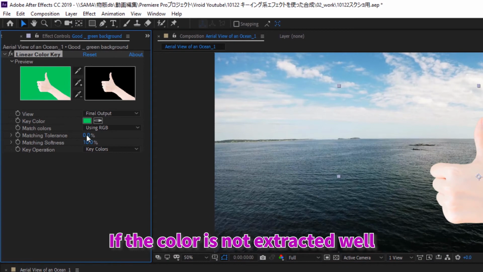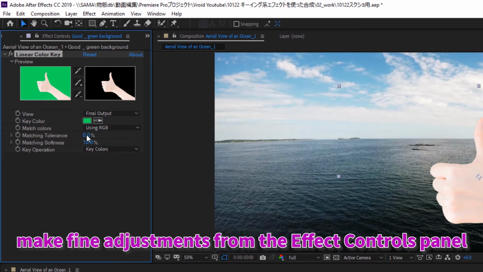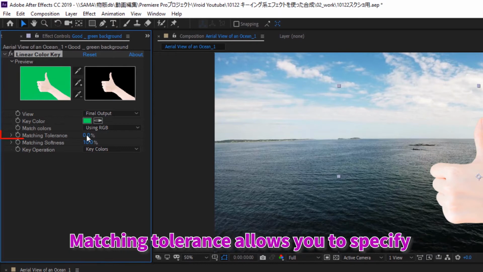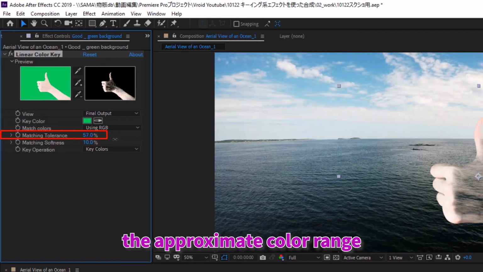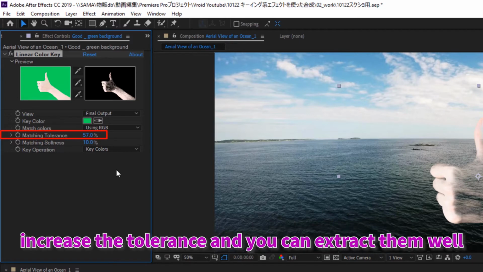If the color is not extracted well, make fine adjustments from the Effect Controls panel. Matching tolerance allows you to specify the approximate color range. If other colors are included, increase the tolerance and you can extract them well.